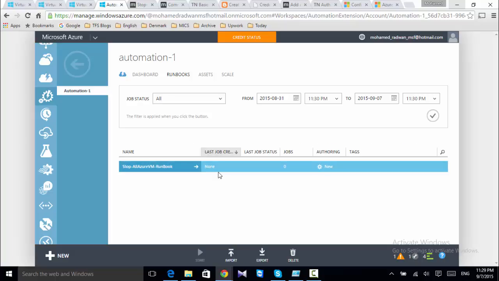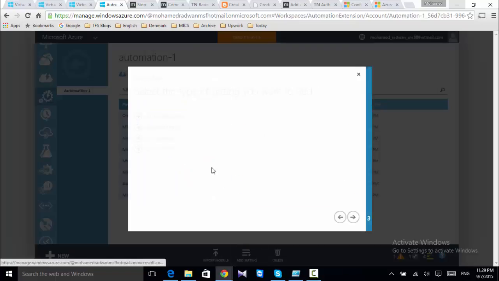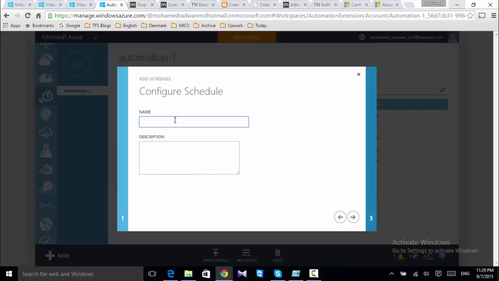So first, let me add a schedule to run that, and to do that I need to go to the asset and start creating a schedule. Let's say this is stop VM schedule, so we know that it's better.